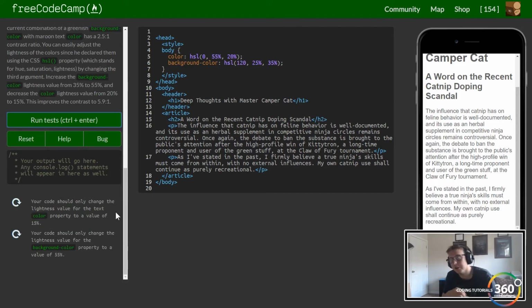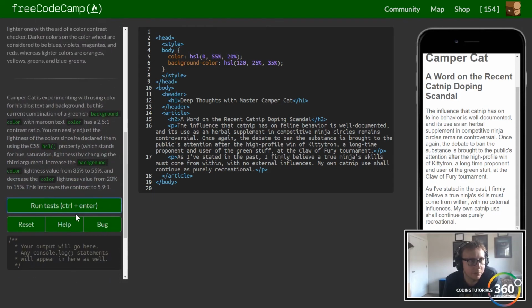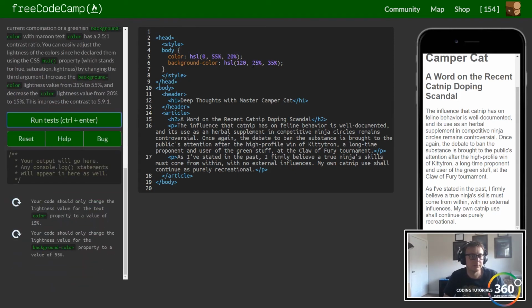So some people are colorblind. You know, they can't see red or they can't see blue or it's red or green. They can't see red or green. So instead, let's go ahead and change certain color blind properties. We'll read the statement here. Camper Cat is experimenting with using color for his blog, text, and background, but his current combination of greenish background color with maroon text color has a 2.5 to 1 contrast ratio. You can easily adjust using the HSL property, which we've talked about before. So basically, it sounds like the lightness values have an effect when it's talking about dealing with people who are colorblind. So instead, let's run this.